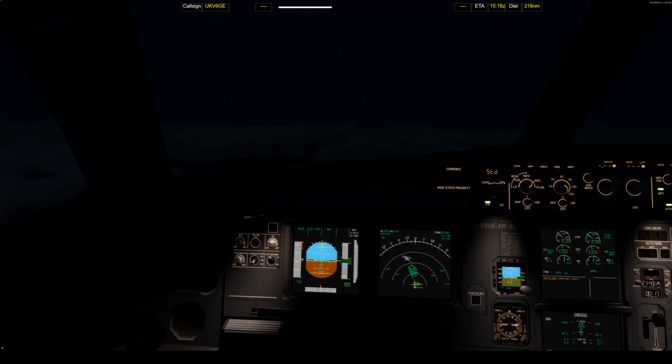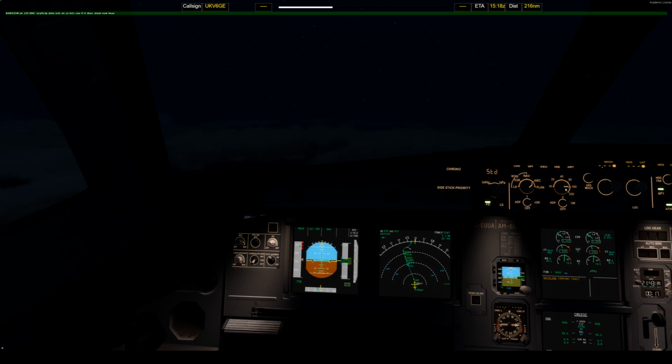VATSIM is pretty quiet at the moment, but it usually is this time of day. I did have some ground control on in Manchester. There was someone on at Charles de Gaulle. They're gone now, so it's probably just going to be Unicom for the remainder of this rather short flight. We're only just over 120 nautical miles from the top of descent.